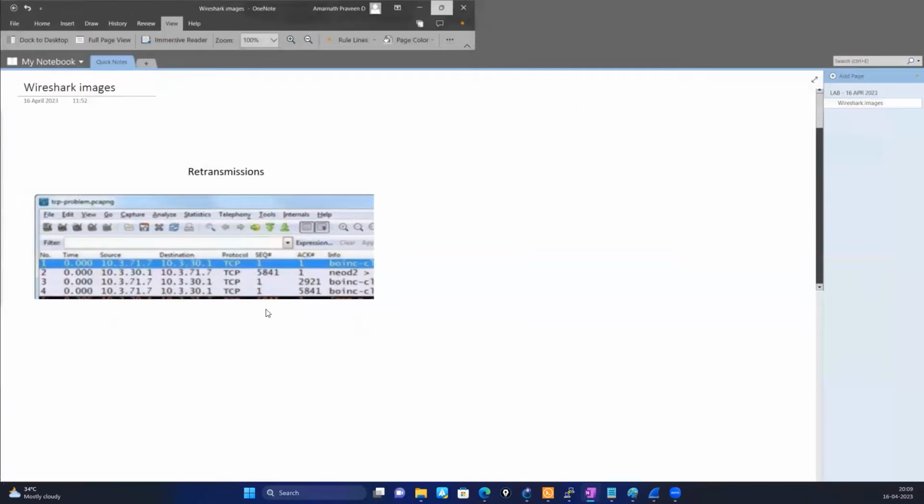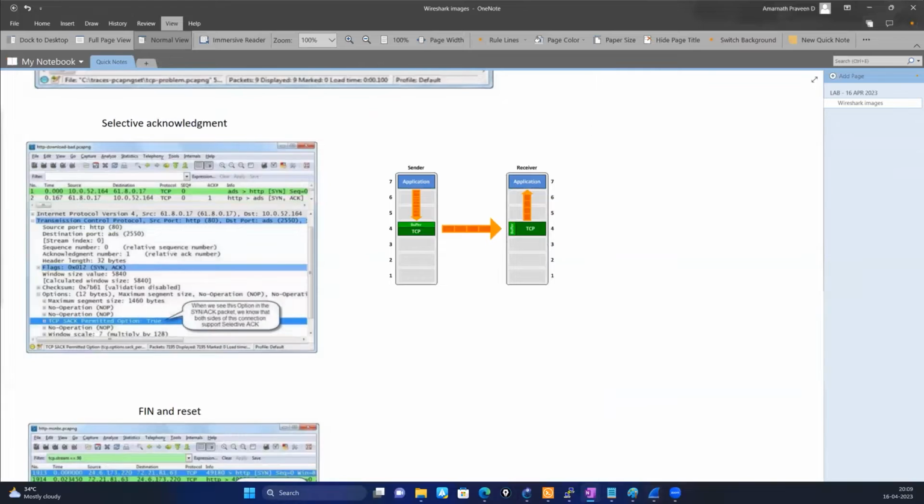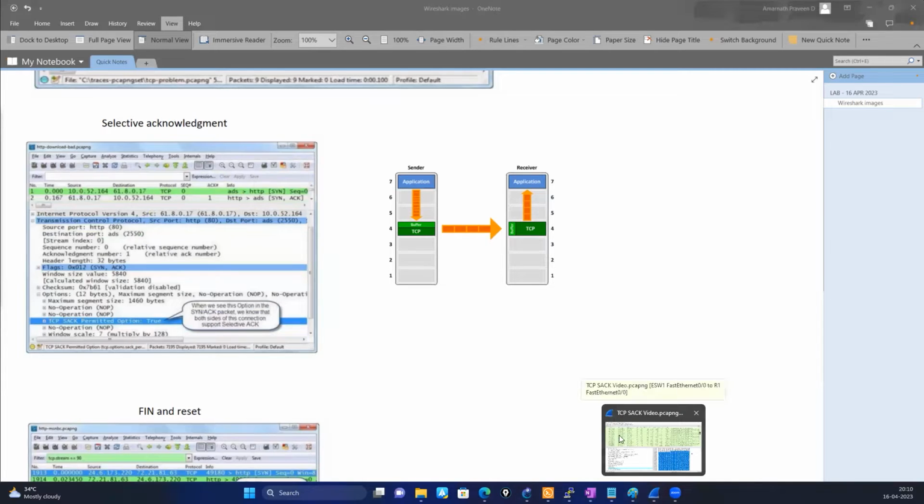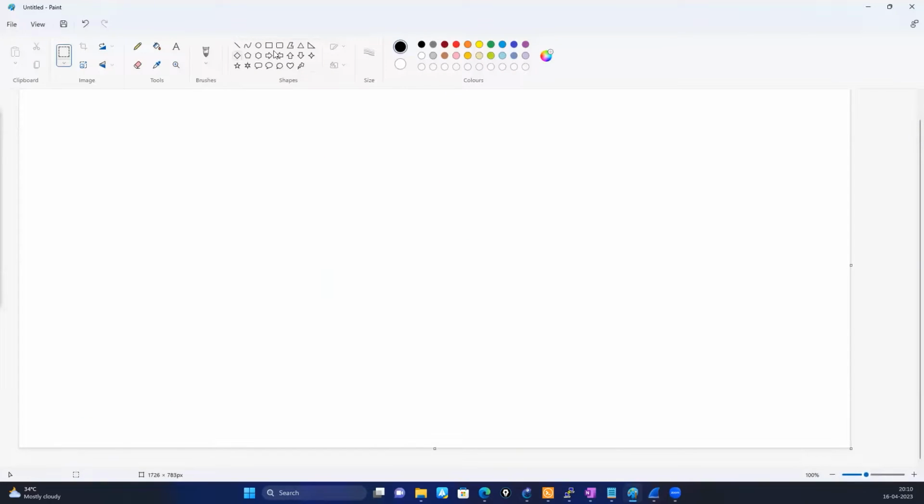So if you look at this, selective acknowledgement. Selective acknowledgement is something we get after connection establishment. So let me open Paint to explain this better. Okay, let me make this the sender and receiver.